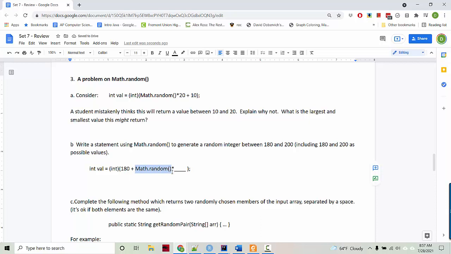And then if Math.random is 0, then it doesn't matter what I'm multiplying it by here. The smallest value is still going to be 180. So the question is, what would I have to multiply this by in order to get 200 here? So let's see. Let's think about it. The difference between 180 and 200 is 20. So let's think through, would it work if I multiplied by 20?